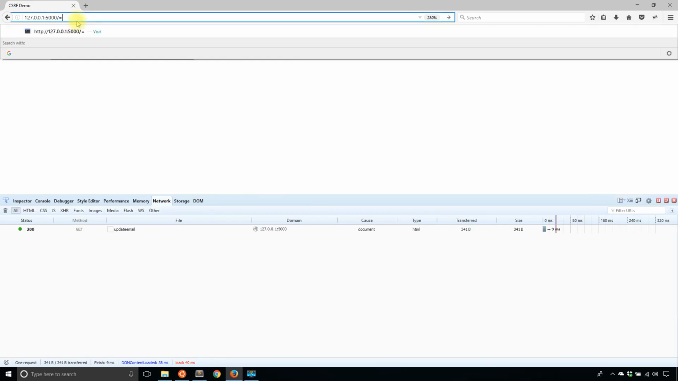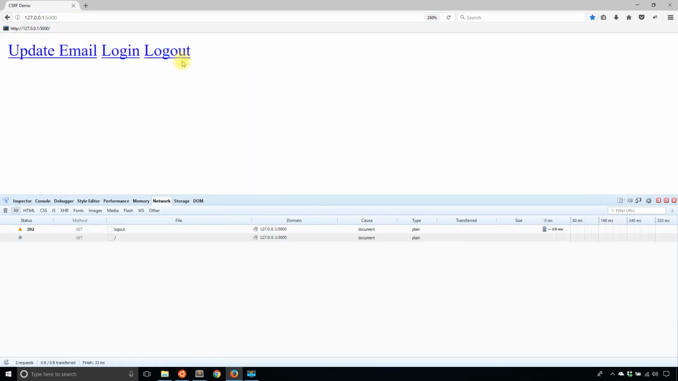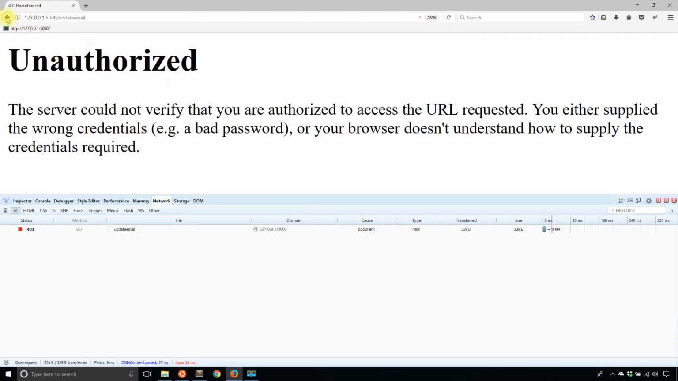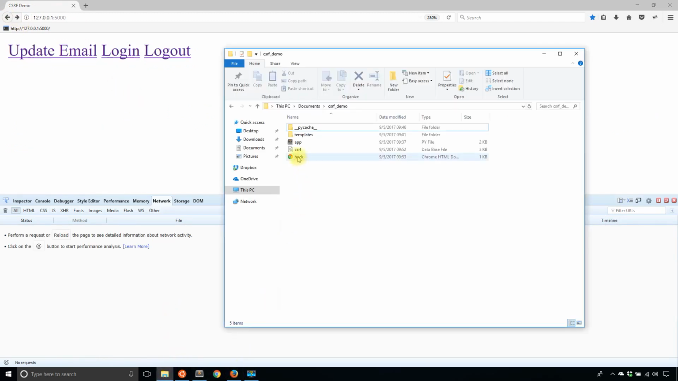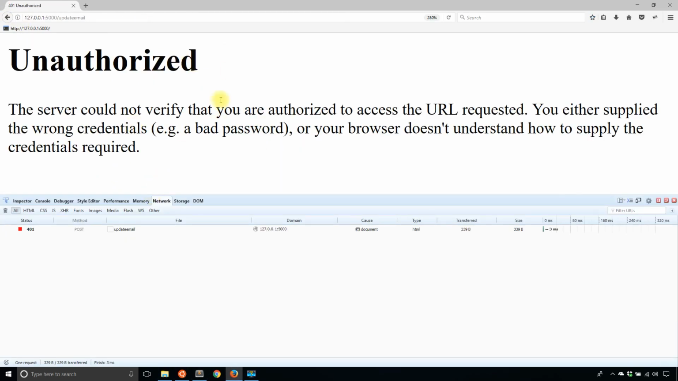First, let me log out. So I'll log out here so I can no longer access the update email. So if I open up my hack.html, just going to drag it here, it tells me unauthorized. So that hack.html was just a simple HTML file. It's not connected to any app. It tried to submit that post request, but it couldn't because I'm not logged in.